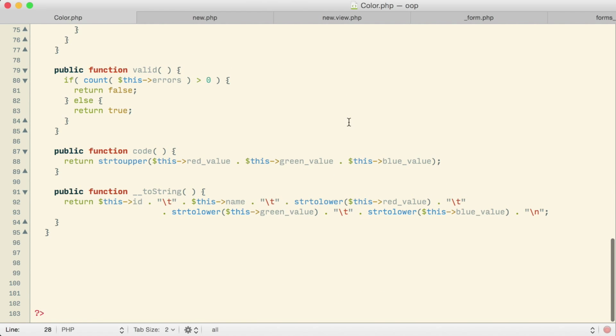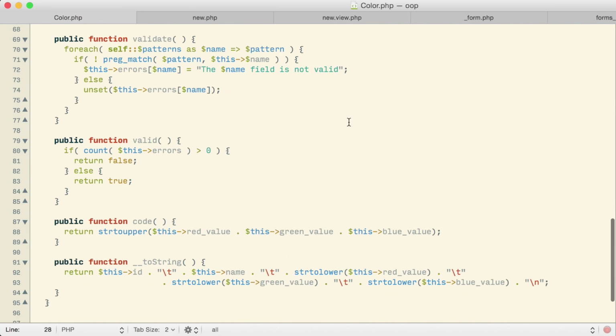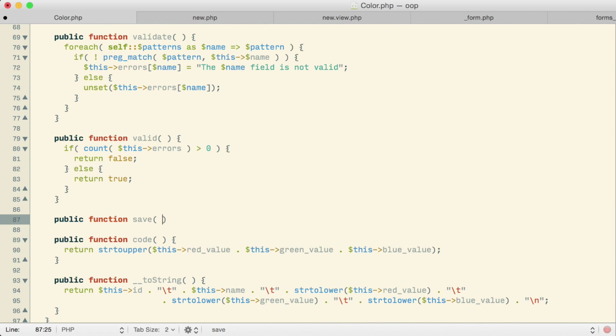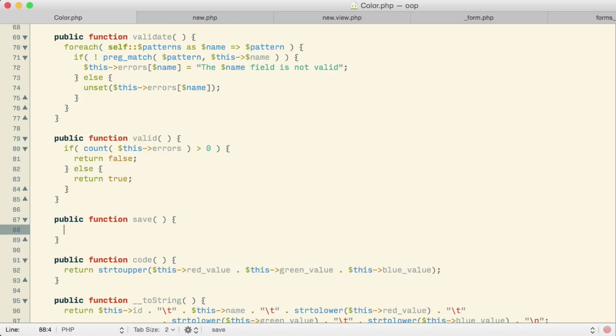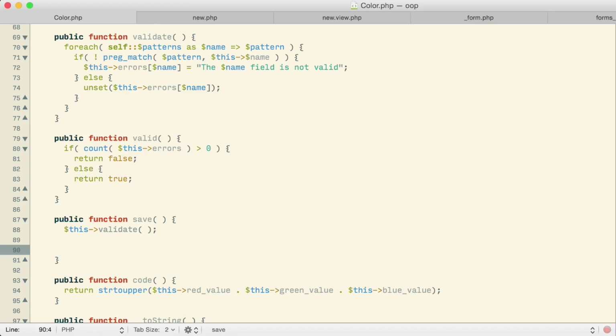So for a color itself, let me go ahead and add a save function, public function save. And certainly one of the very first things I want the save function to do is validate the color. So the validate function is being moved inside the object itself, so I don't have to call it externally. Instead, it'll be called automatically whenever I try to save the object.